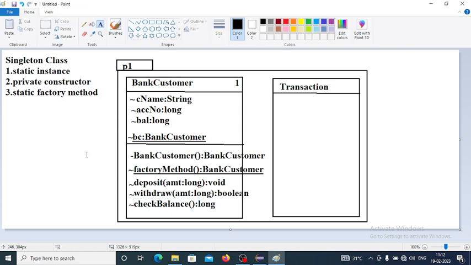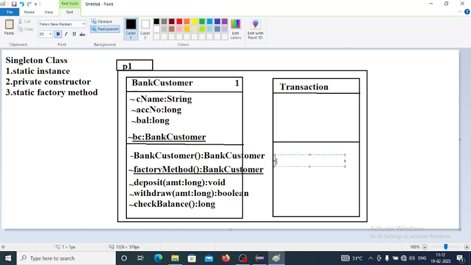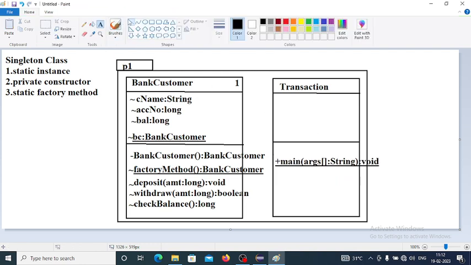So all the members and methods are default members, and in the transaction class, there are no members here. I'm going to add only the main method, which returns void. This is the design you can use to understand.